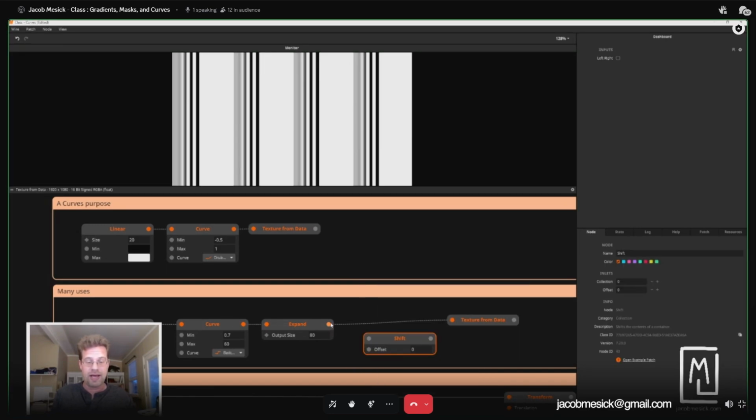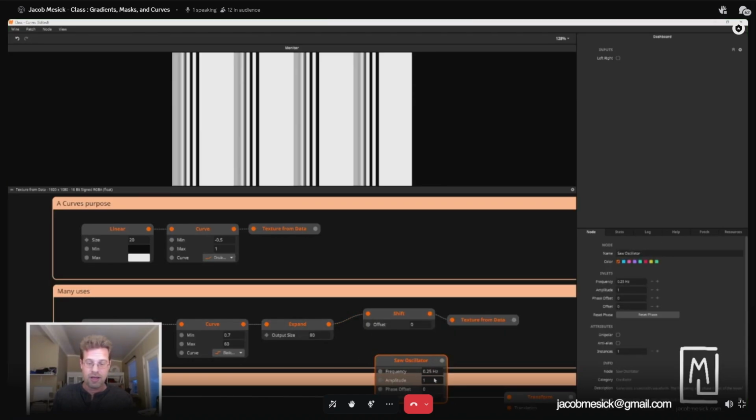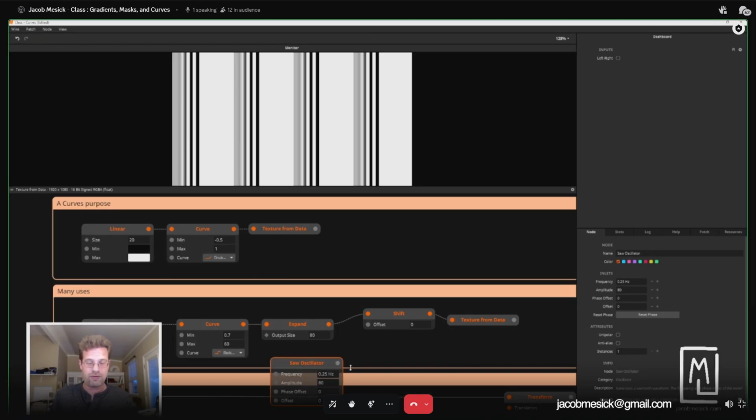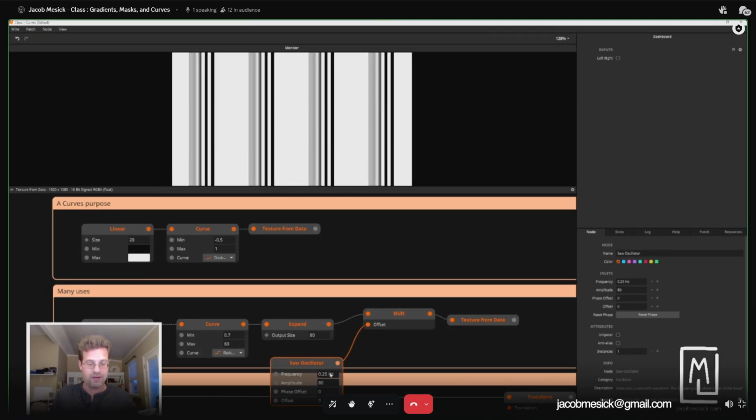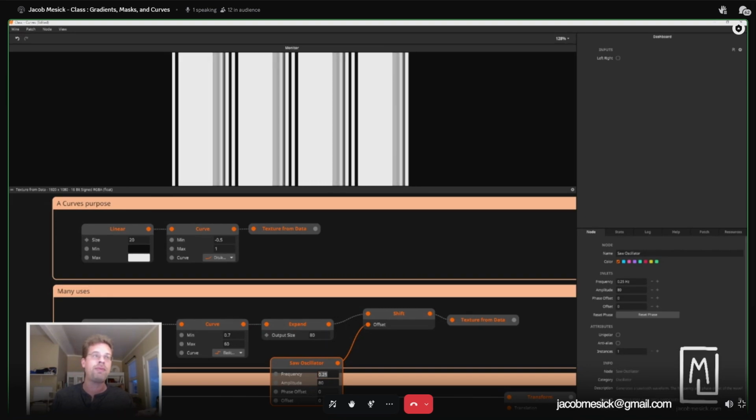Shift, and I add that into here, and I click this into here, and then I set a saw oscillator, and I change my amplitude to 80, and it's set for 255. That might be a little fast. Yeah, it's fast. So let's change this value to, let's go the opposite direction.